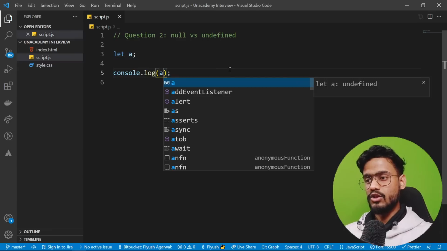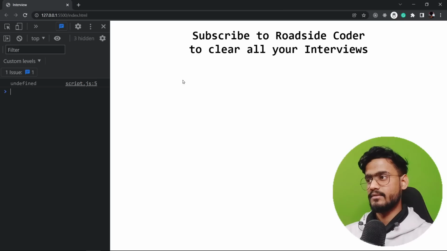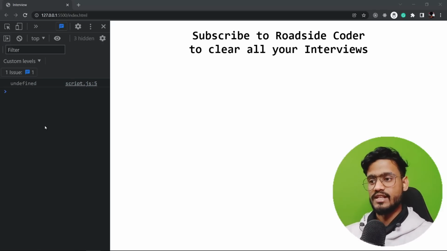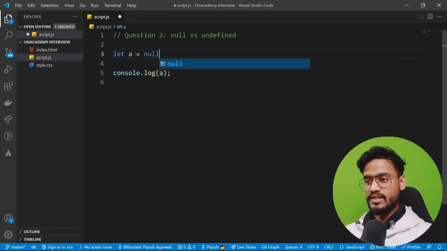And I'm gonna console log a. So you'll see that I get undefined inside of it, just like this, because it has been declared, but the value is not initialized. But we can go on and initialize it with a value, which can be null.